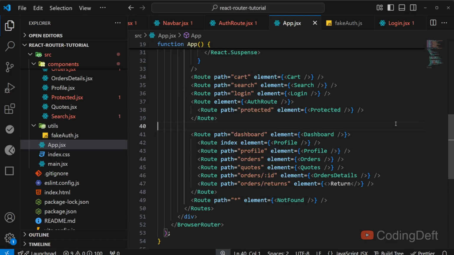Welcome back to CodingDrift. In the previous video, we have seen how we can pass state between routes. In this video, we will see how we can configure routes as objects. What are routes as objects?